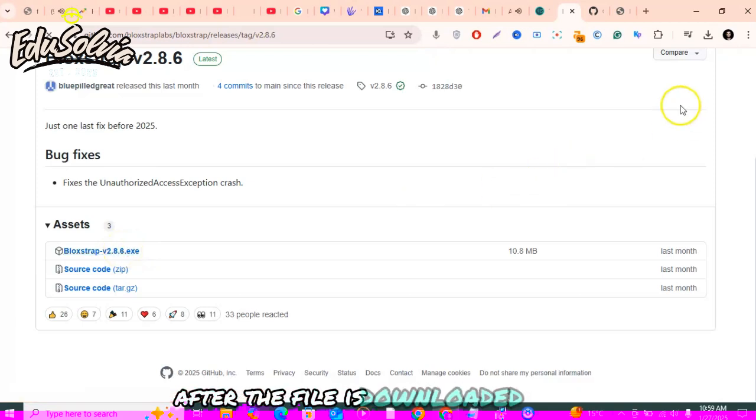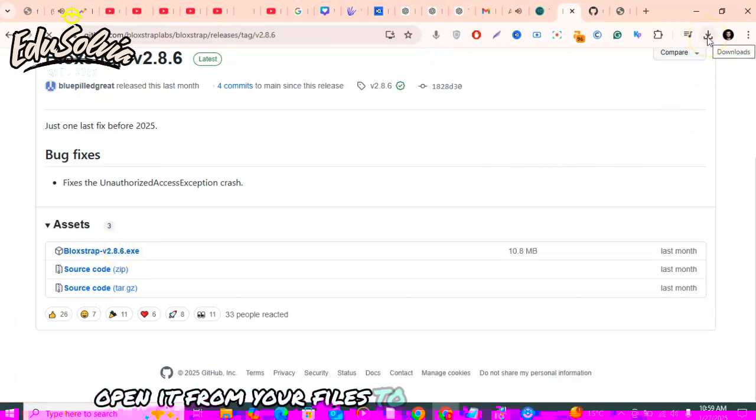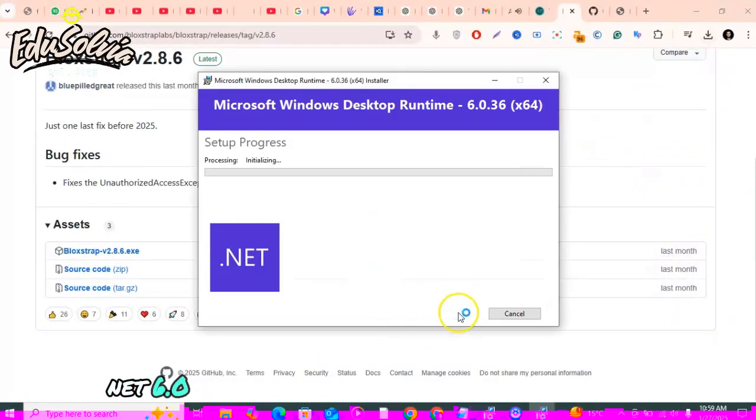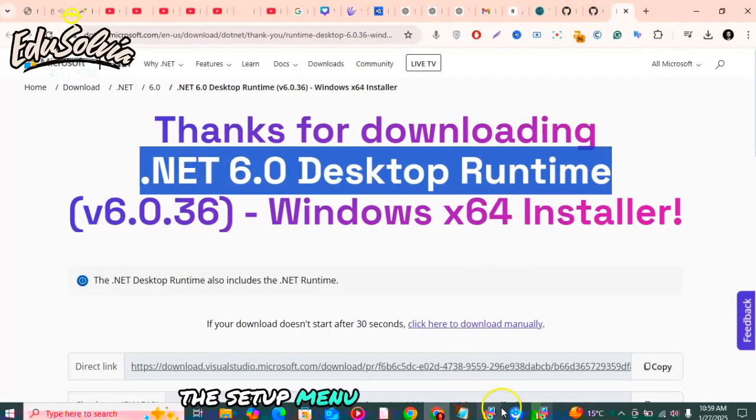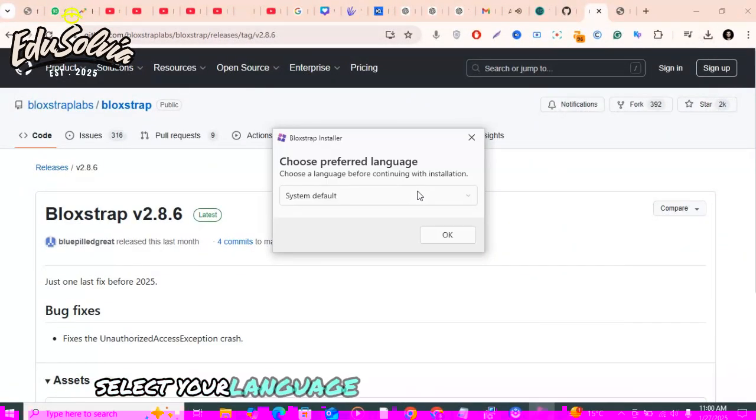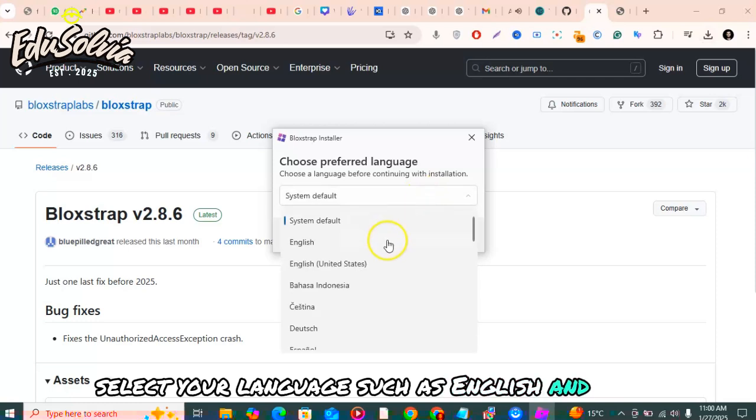After the file is downloaded, open it from your files to start the setup. But if you have not installed the .NET 6.0 desktop runtime, install this first. The setup menu will appear. Select your language, such as English, and continue.